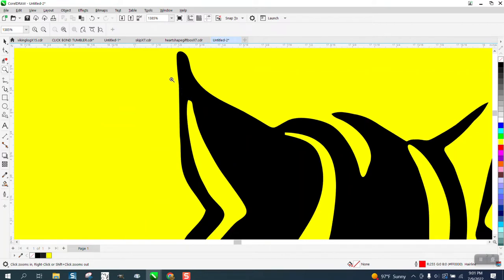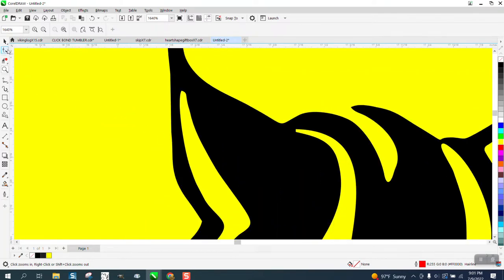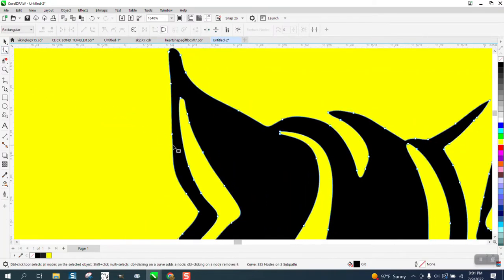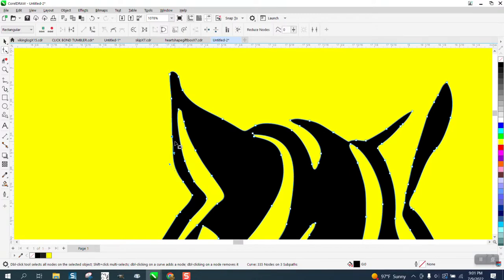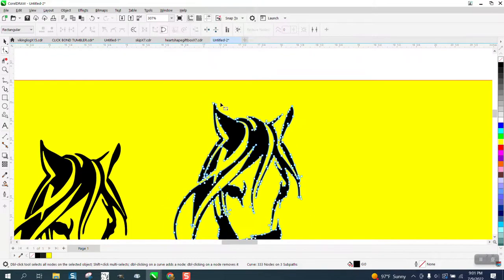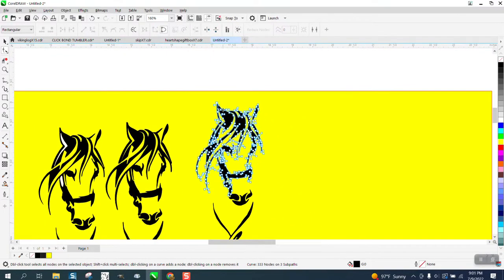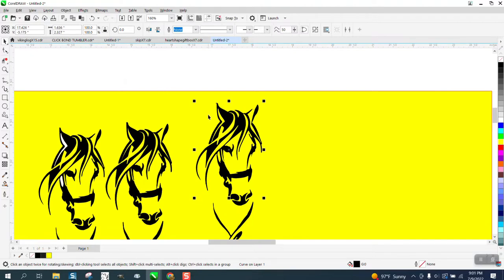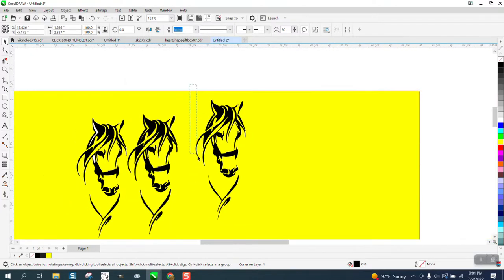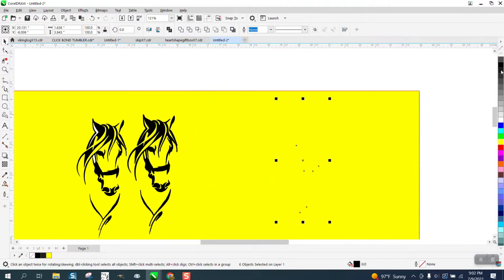That to me could be a little bit improved. Maybe just delete a node or two and see what it looks like, make it a little bit smoother. Other than that, it looks pretty fantastic. That will engrave or cut out. If you want to cut it out, you just would left click, right click, and make sure it's a hairline so you could cut that out.